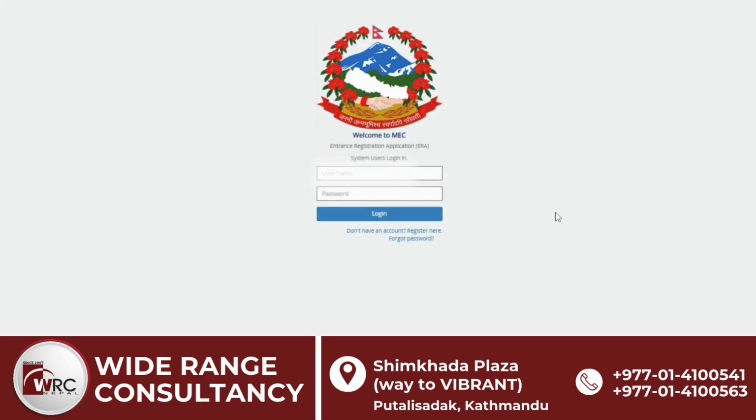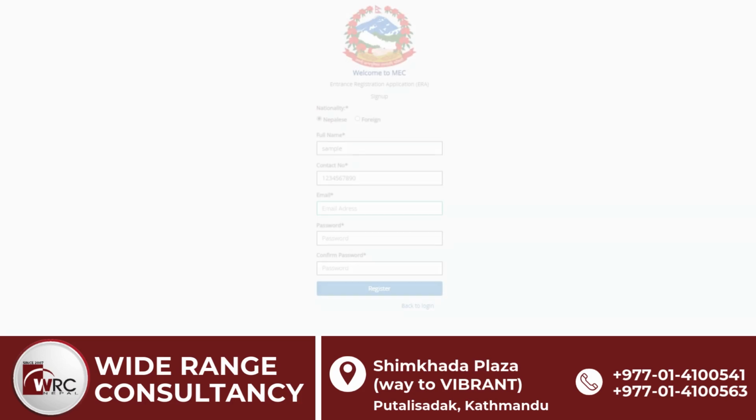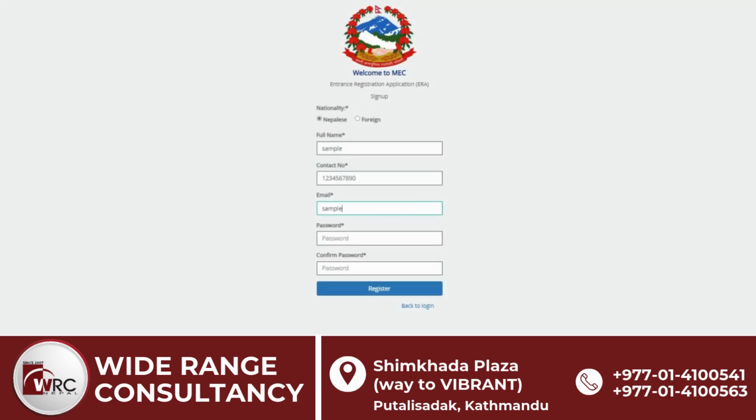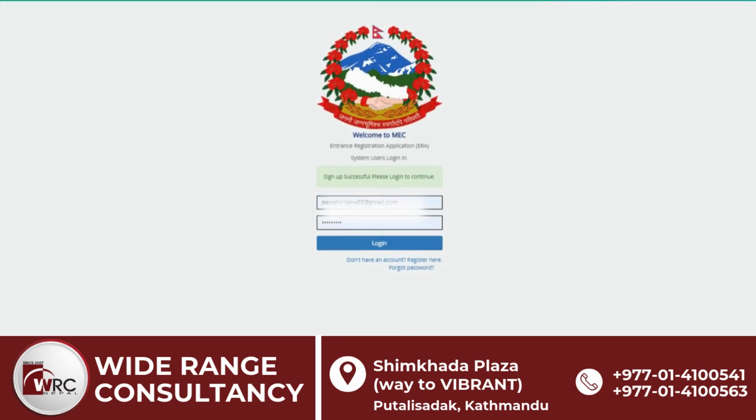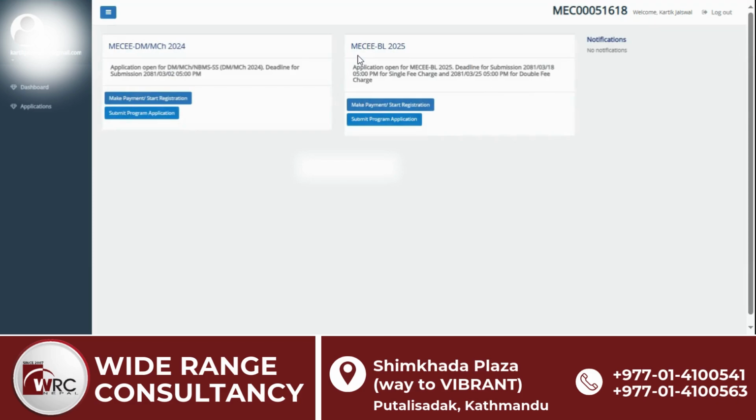If you don't already have an account, you'll need to create one. Click on register and fill your details, including your name, contact number, email address, and a secure password. After completing the registration form, click on register. After that, check your email for the verification link from the Medical Education Commission. Click the link to verify your account and log in with your credentials. Now you are ready to fill out the application form.